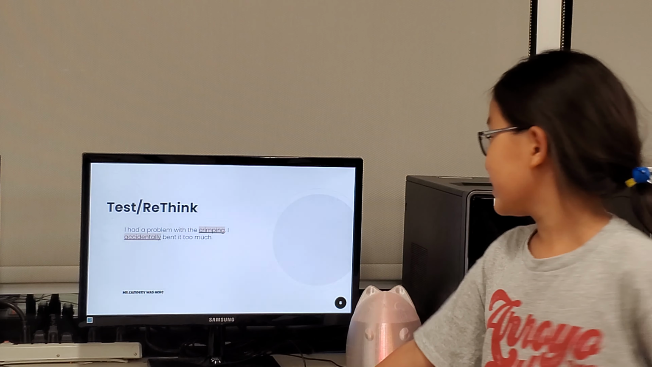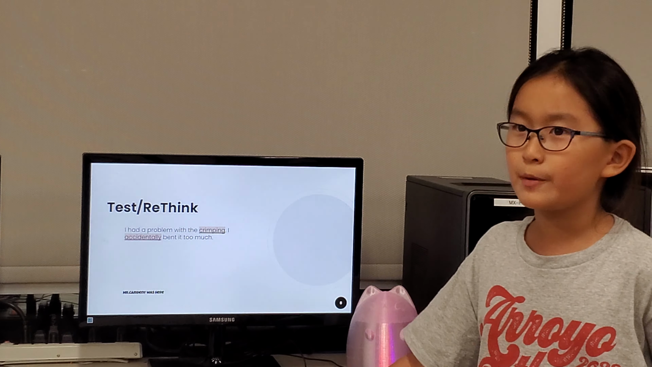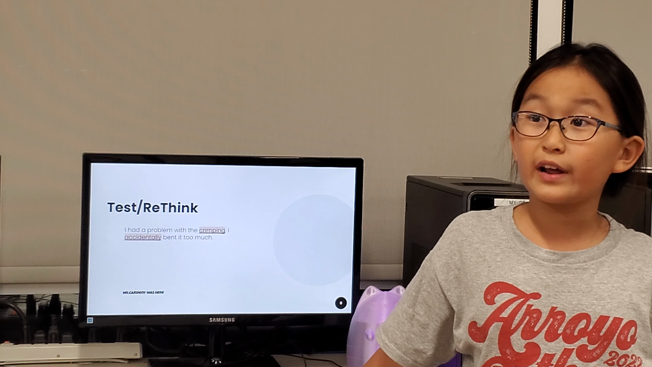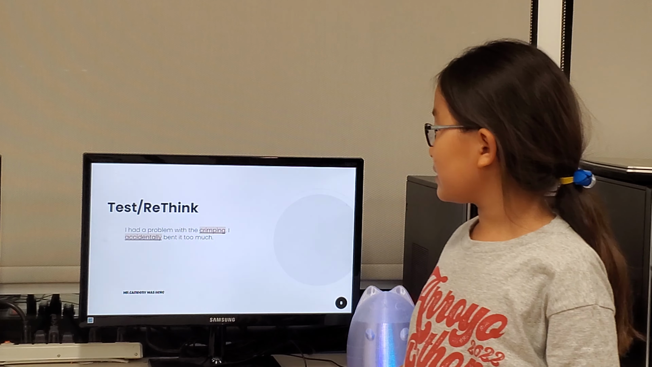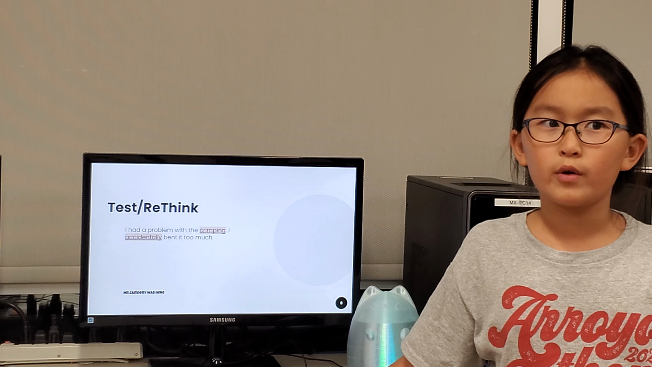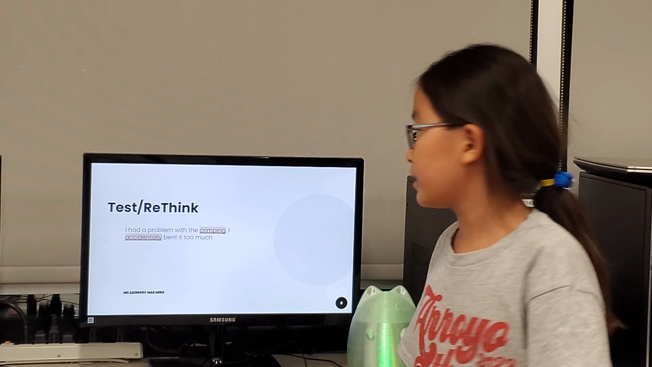And test slash rethink. I had a problem with the crimping. It's when you try to actually make the wires. I accidentally bent it too much, so it couldn't go into the area.